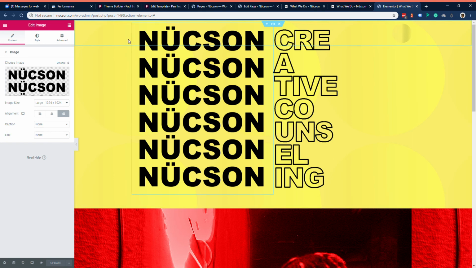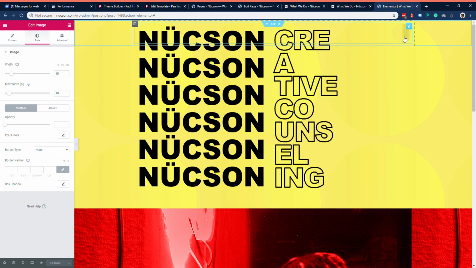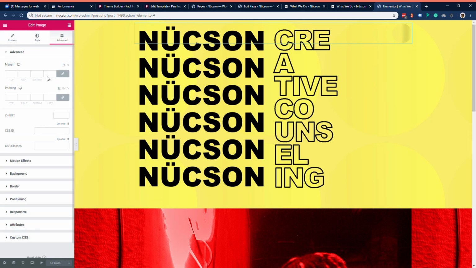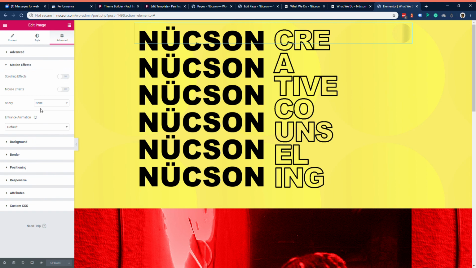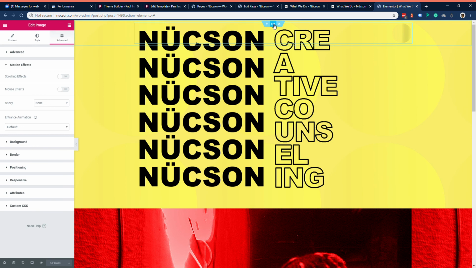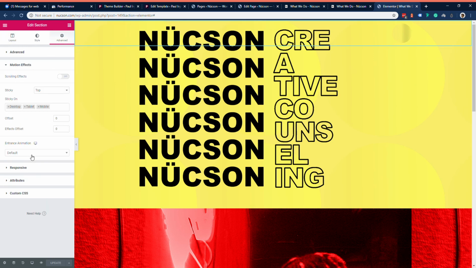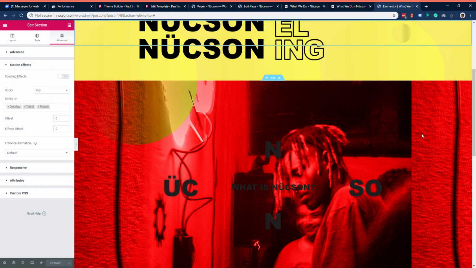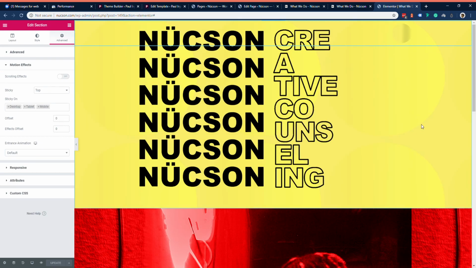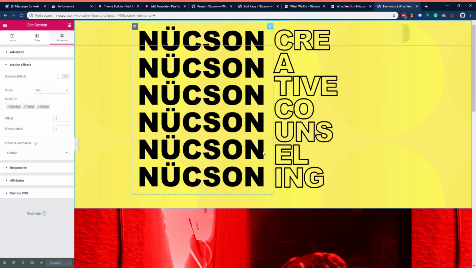So how you do that is, like this one at the top here, you go to advanced and you go to motion effects, and then you go to sticky. Oh, I think it's because the actual row is sticky. Advanced, motion effects, and then sticky top. So then the row is just holding the little circle there at the top, and that's how it's moving. And that's a great way to add some interactive elements to your art website.